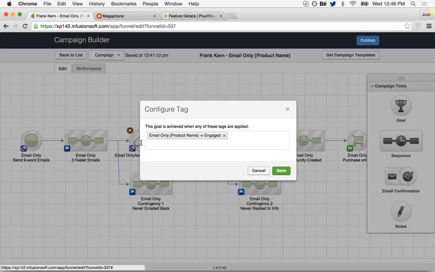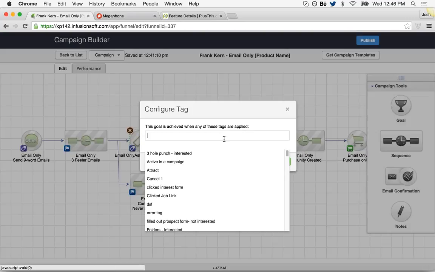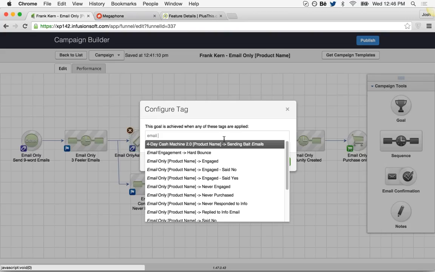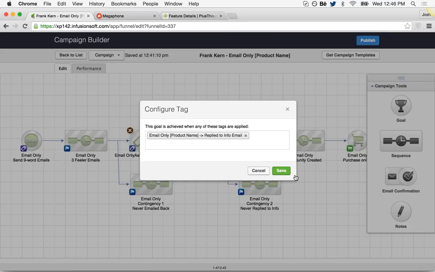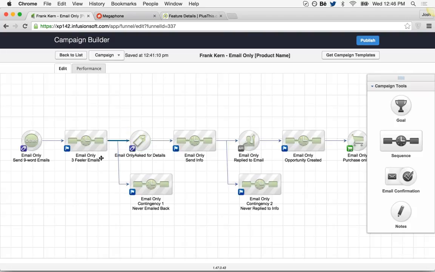So we just need to change this. This is the goal that we're setting up to email only. And I think I set the other one to reply to info email. So keep it there, save. So now that's all set up.